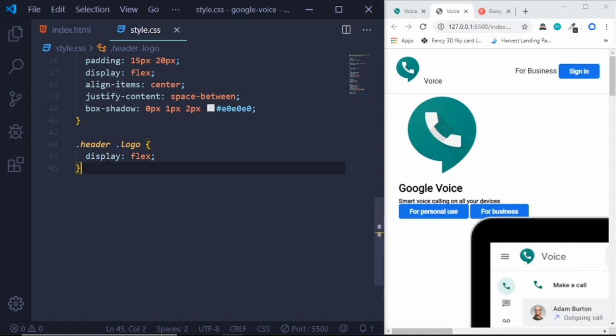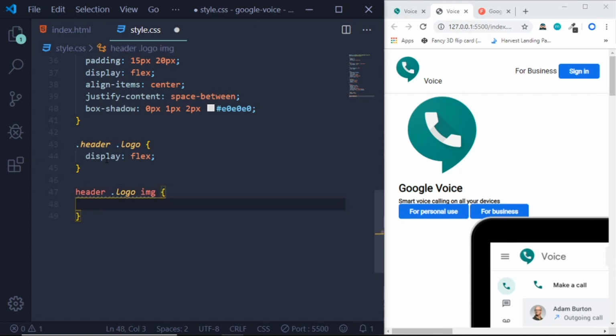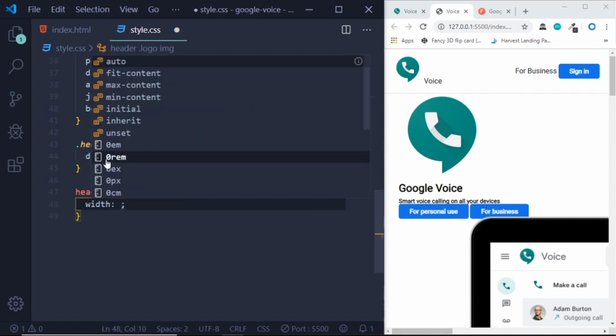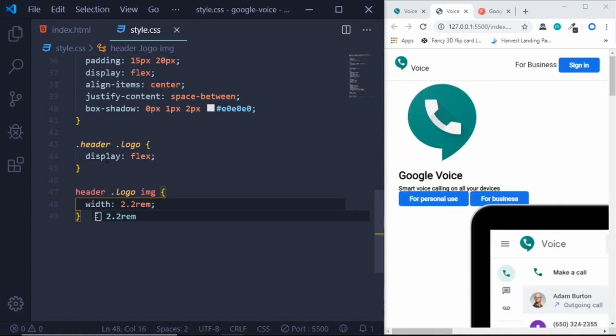Let's style the img, which is the logo. So header, logo, img, and let's give a width 2.2 rem. Save, here we go, and let's make the text centered.